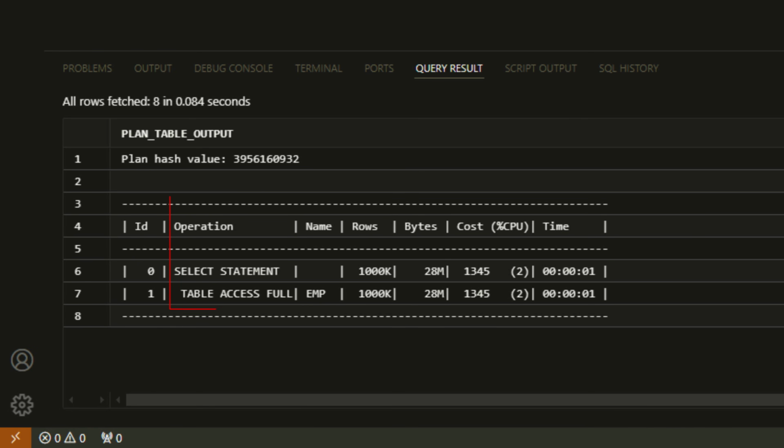By reading the first three columns, we can easily see that a select operation will be performed on a table named EMP, and the full table will be accessed since there is no index involved. Now let's look at the metrics we need to optimize this query. The rows column shows that 1000k rows will be fetched. To do this, 28 million bytes will be used, which is quite large. The concerning part is that the cost of performing this operation is 1345, which is unreasonably high.